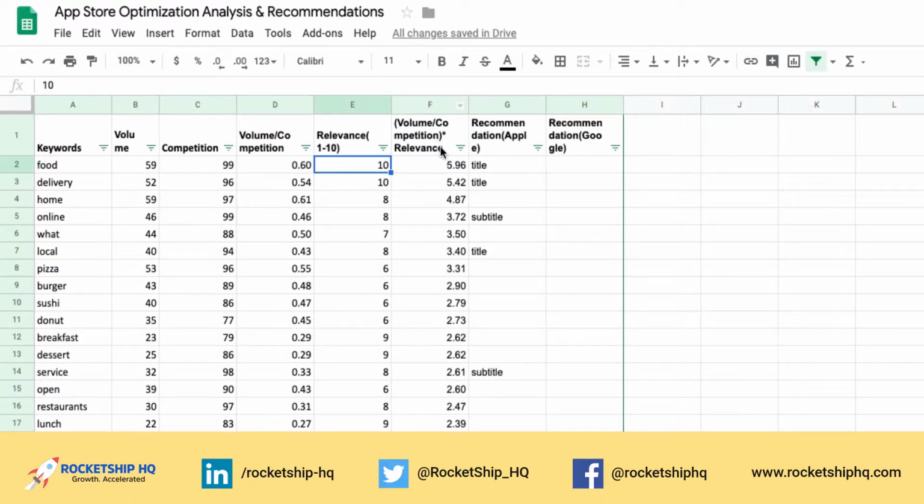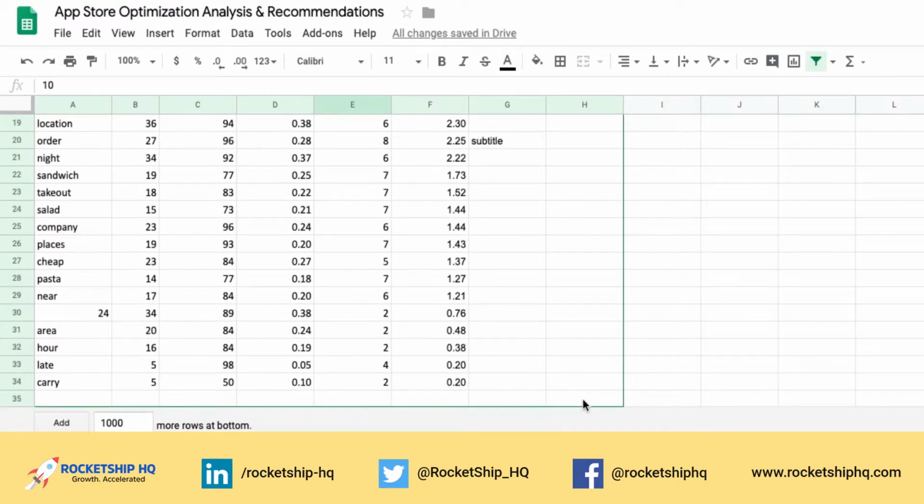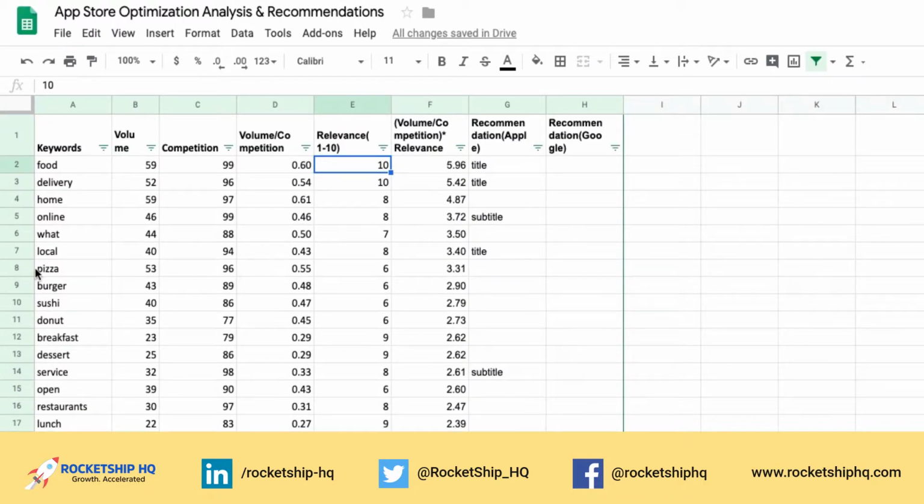And once you have the score, you rank it from the highest to the lowest. Again, you have to use subjective judgment, because you have to say which word can fit into your title, which word can fit into your subtitle, and which ones can be keywords for your metadata. So here I've identified title and subtitle. Some of the others can fit into your metadata.